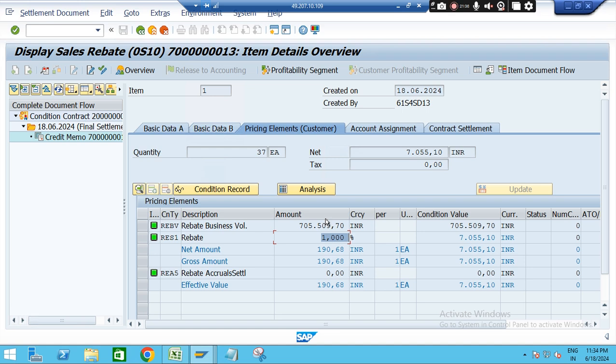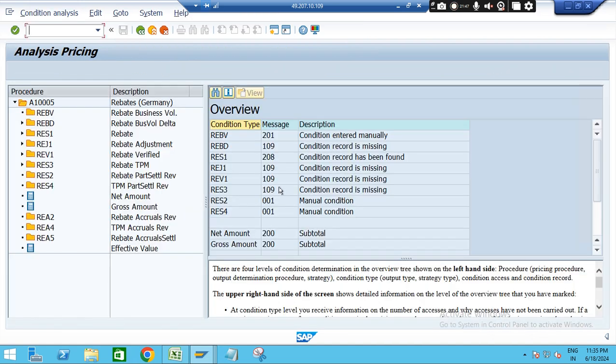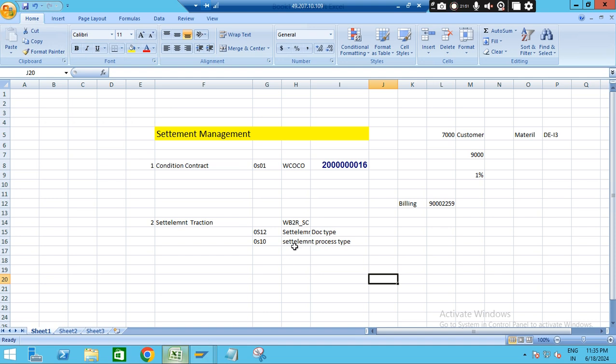So now I want to see the accounting entries, how the accounting entries have been generated. Before going to the accounting entries, which pricing procedure has the system picked up? If you click on this analysis button, you can see A10005 pricing procedure has been determined. I will show you how that is kept. Pricing procedure. The system carried pricing procedure A10005.